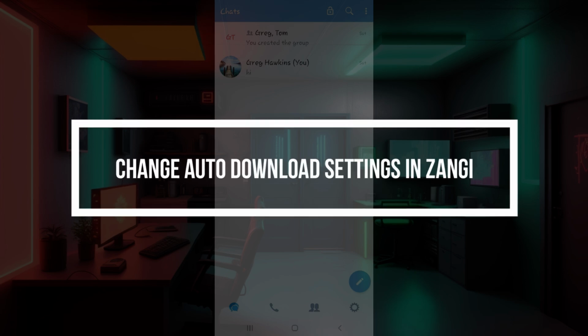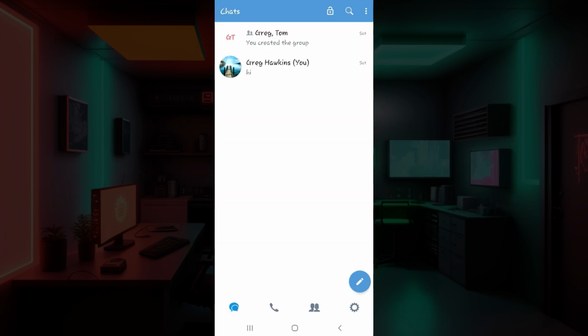In this tutorial, we are gonna look at how to change the auto download settings in Zangi. Now let us begin. Do note that I have already logged into my account. In case you have not, well, do it right now. The process is quite easy.